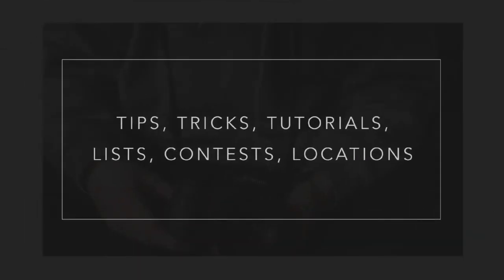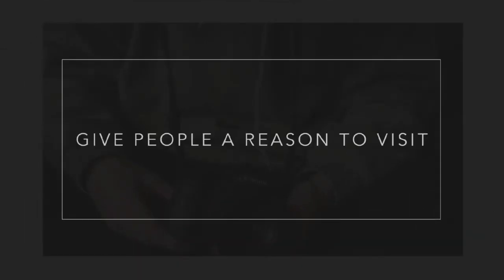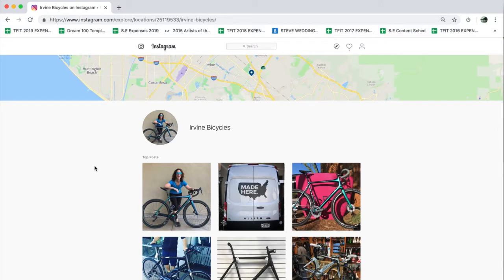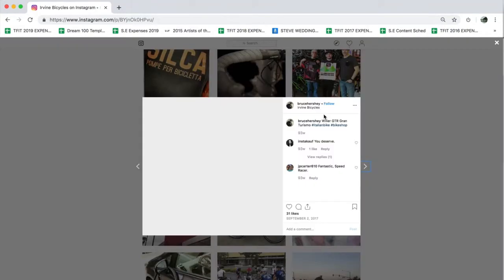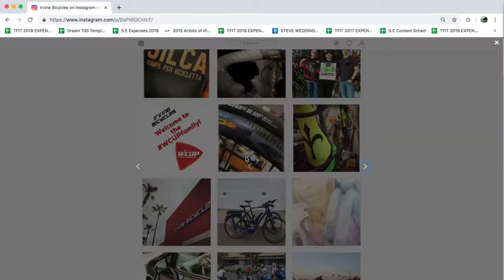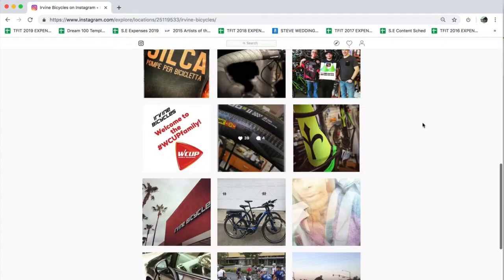Now, the next thing that we need to talk about when we're producing this content is we need to give people a reason to visit it. So when you put a session out there onto your website, how are you sharing that? The mistake that most businesses make is they'll put too much onto social media, or they won't give people a strong reason to head to their website. So for instance, let's say that I was a bike shop owner in Irvine, California. This is Irvine Bicycles. We scroll down here and we see all of their posts, and there's not a whole lot that's actually giving me a reason to head to the website.